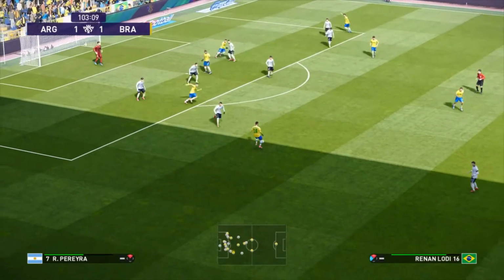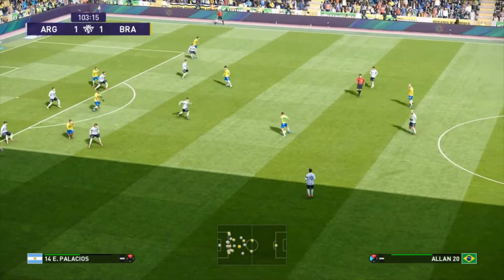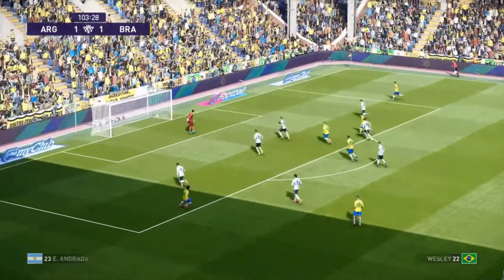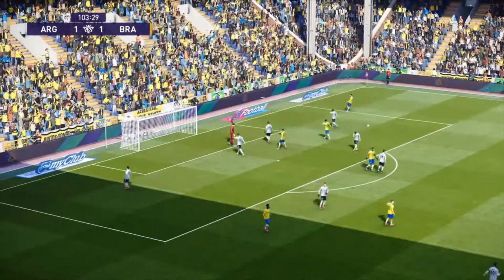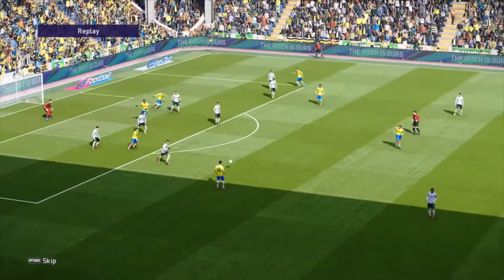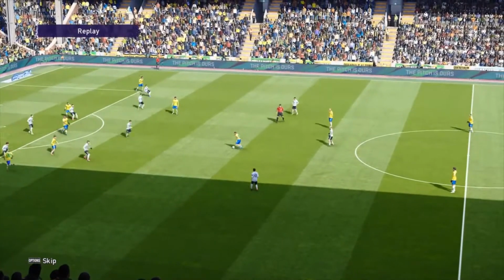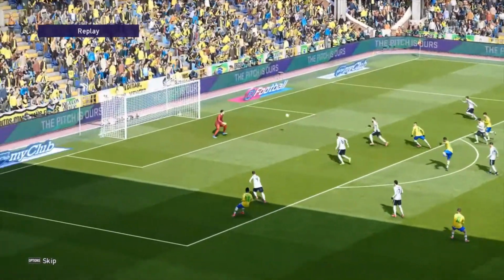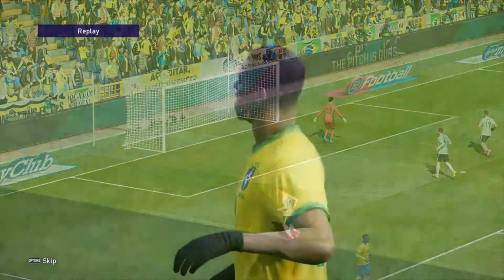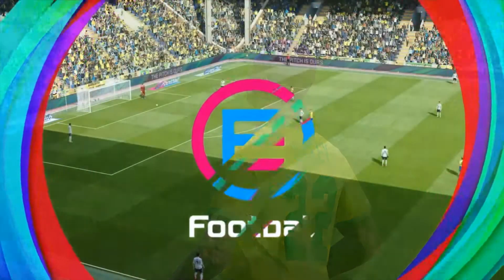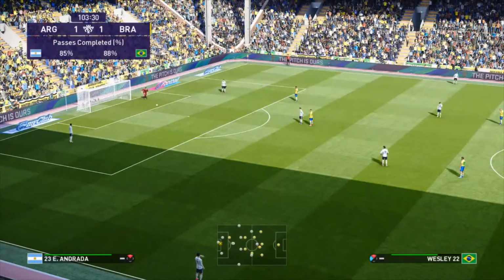Brazil going on the attack, trying to get the lead before the end of half time. And Weasley puts it wide. They needed him to be cool, calm, and collected, but he just couldn't be. This was very important. He could have scored and maybe even won the game for Brazil, but he doesn't. And it's a goal kick for Argentina. And can anything happen from here?